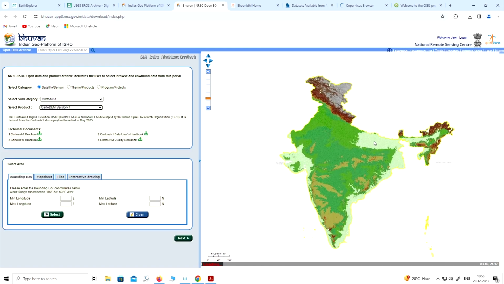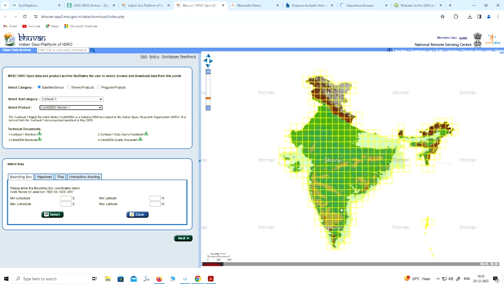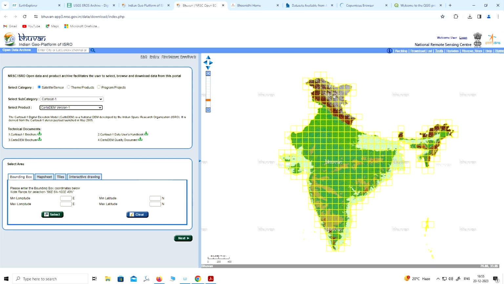So here you can see on the right side of your screen, these yellow patches are basically showing all the tiles which are covering the Indian territory. So these tiles mean the South of the Cartosat-1 data. And in the technical document, you can read all the technical information related to this Cartosat-1 data.